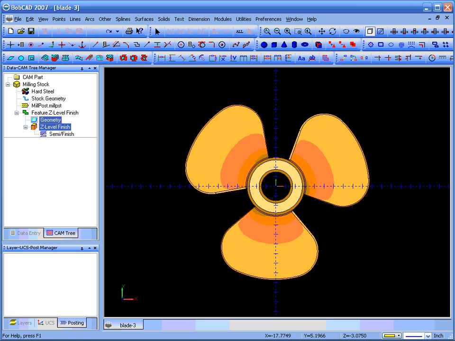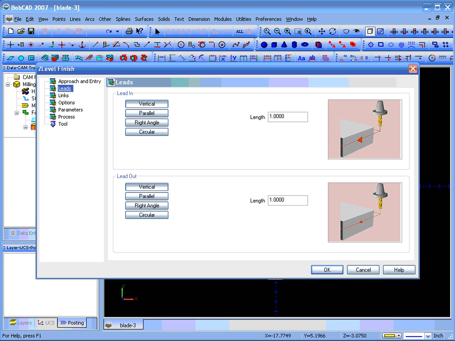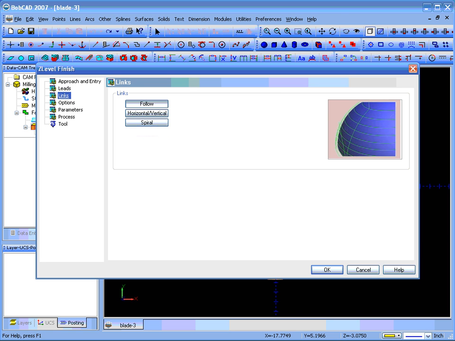Okay, let's go ahead into our Z-level finish feature now by choosing Edit. This brings up a new series of boxes offering us the ability to change different attributes for cutting. Here we have our approach and entry. Here we have different lead-ins and lead-outs for our toolpath that are adjustable in length. Then we have linking. How do we want the links to be in our toolpaths? Do we want to follow the contour or use a horizontal, vertical, or spiral link? Here we have more options for programming with the tool tip or tool center.